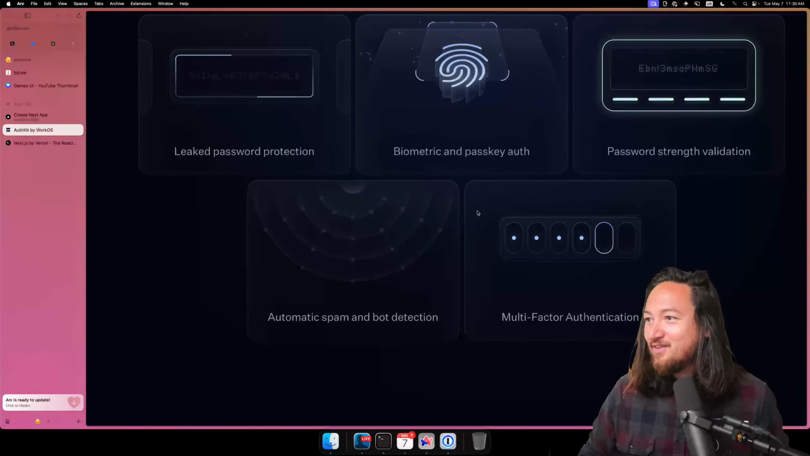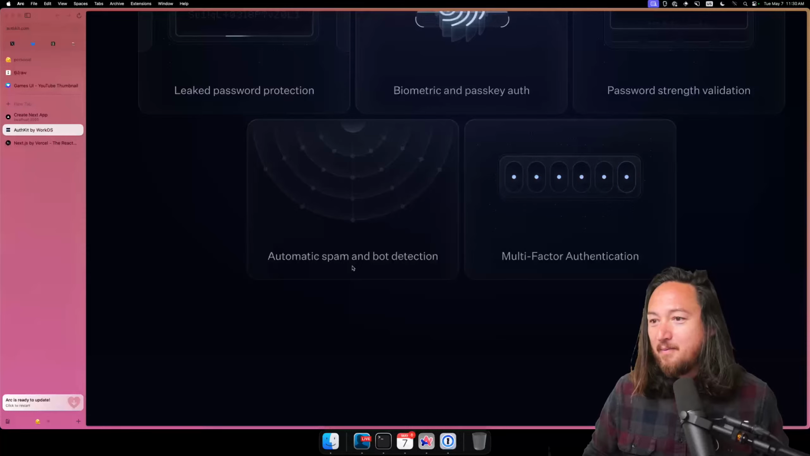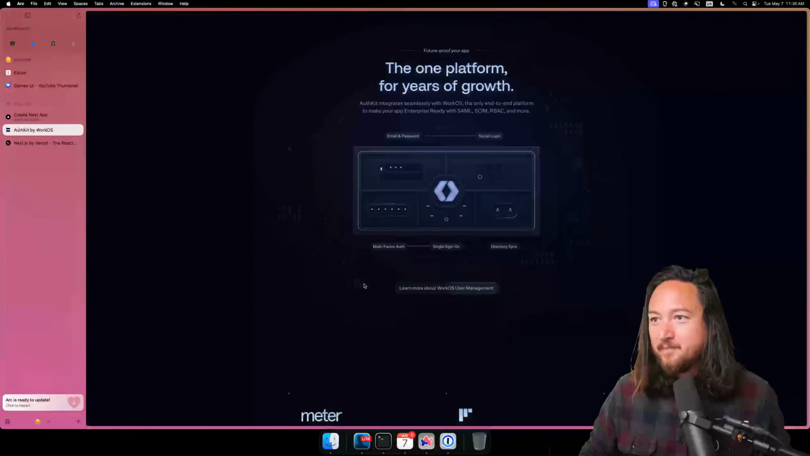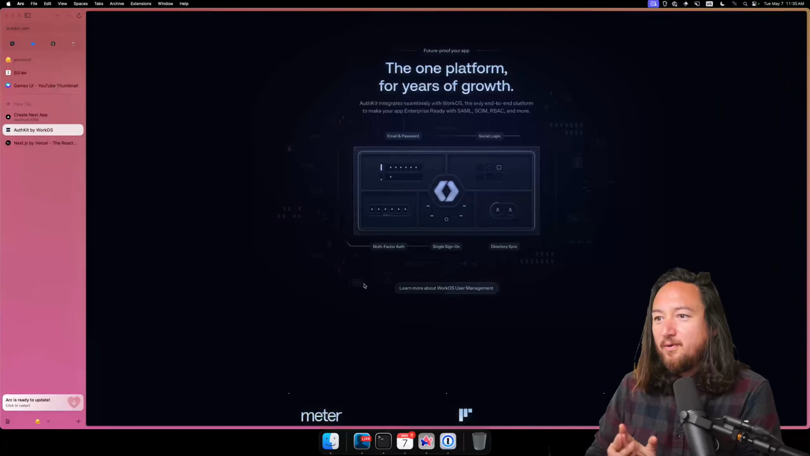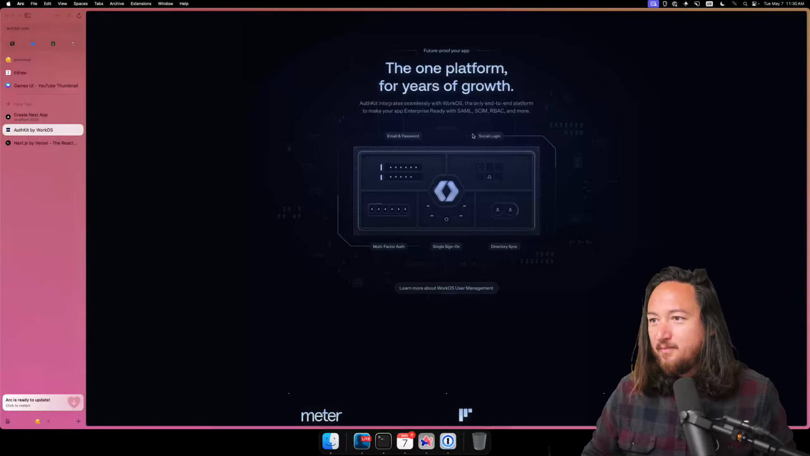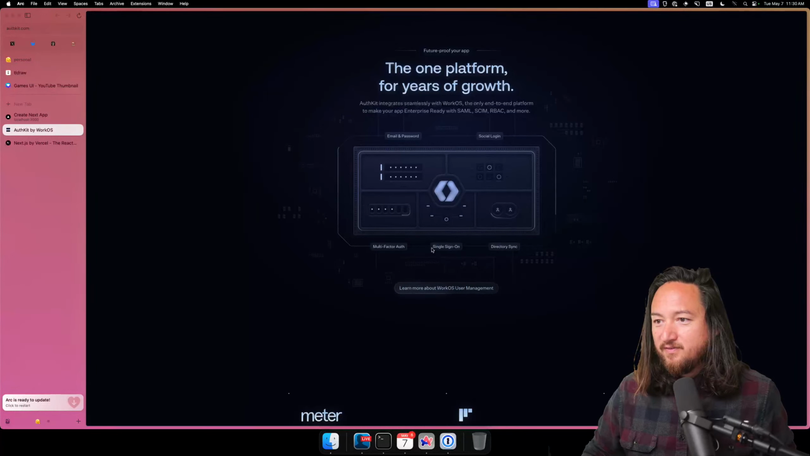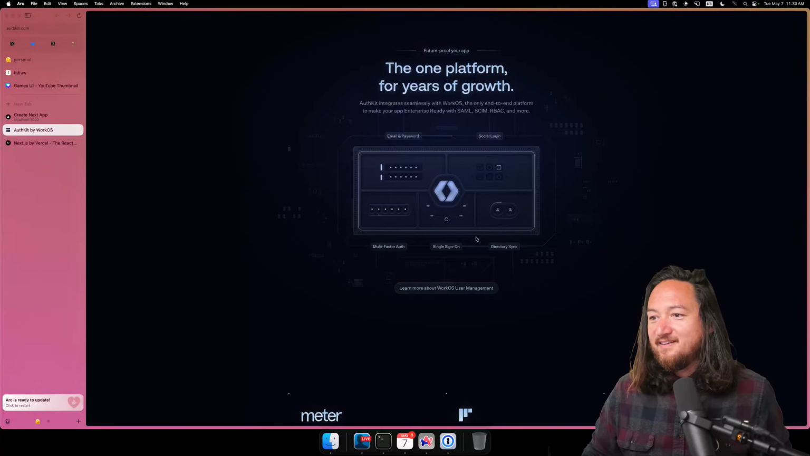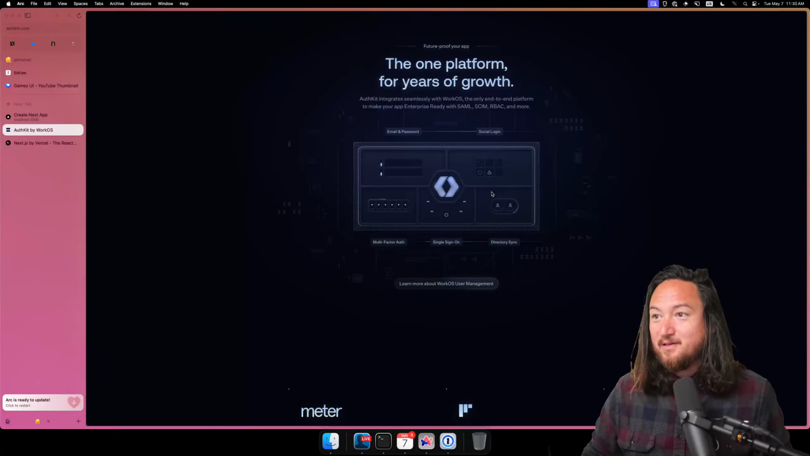Okay, password strength validation, automatic spam bot detection, multi-factor authentication. Okay, let's go. Okay, one platform for years of growth. Email password, social login, multi-factor auth, single sign-on, directory sync. I know that I'm reading these out of order. If that's weird to you, this is legitimately the order that I read things in.